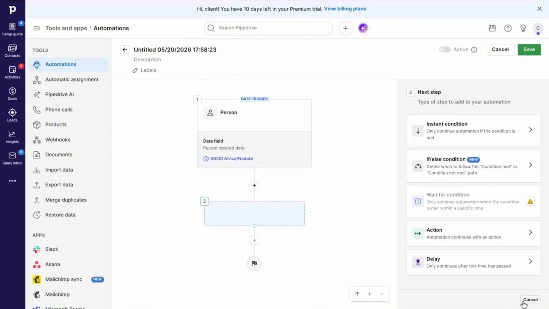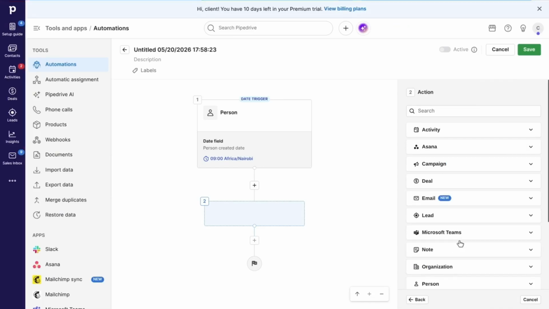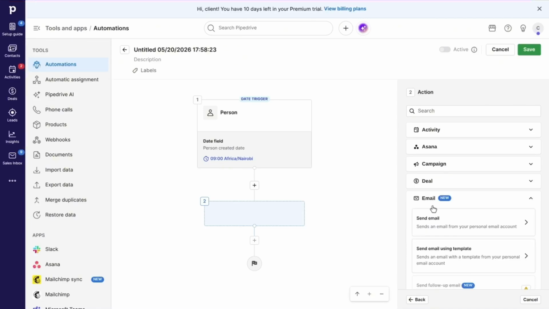Now you configure what happens after the trigger activates. Click Action. Actions are the tasks Pipedrive performs automatically. Actions may include sending emails, updating records, creating tasks, and moving deals. Choose Email from the list there. Then select Send Email using Template.